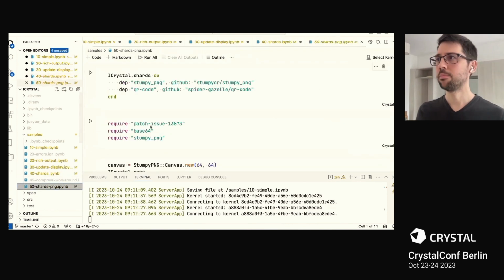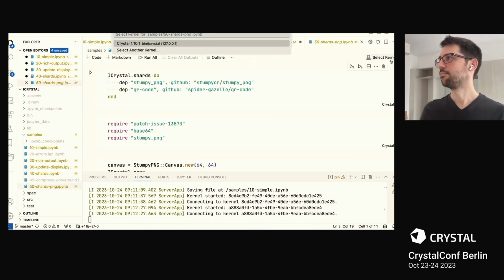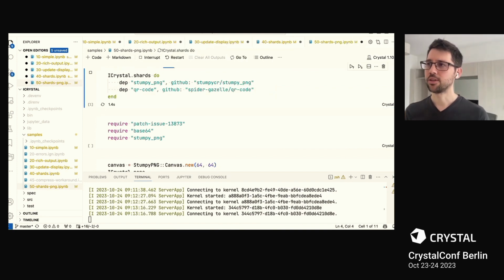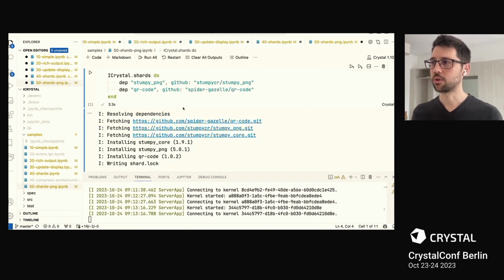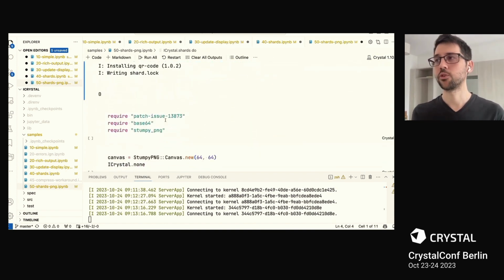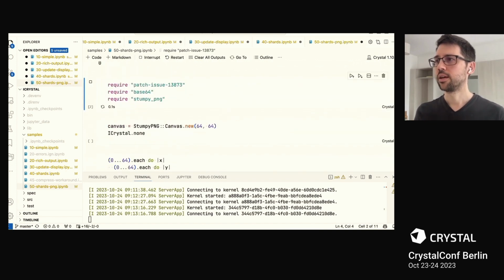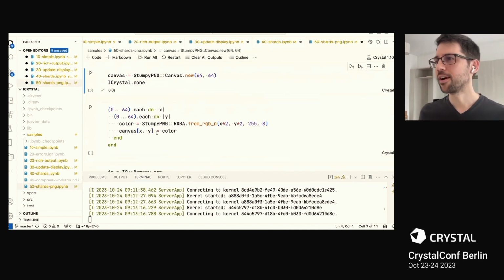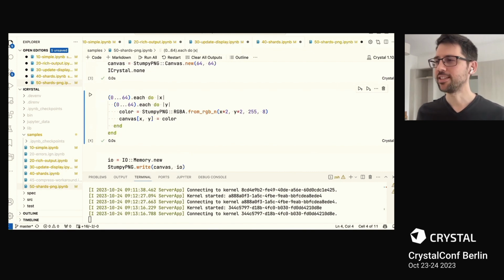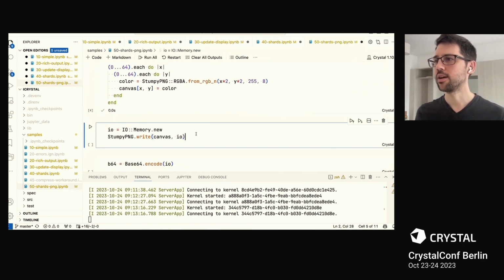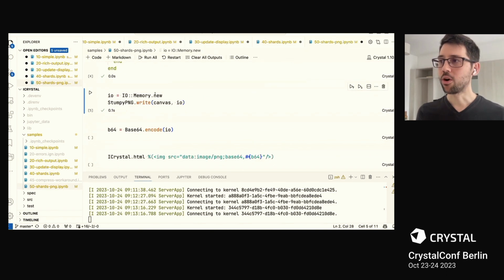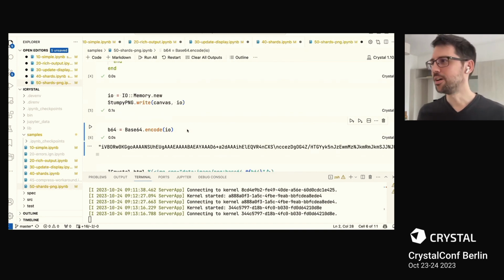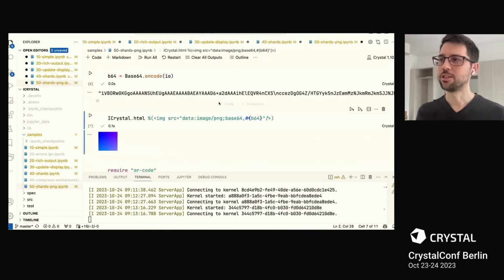But we can have a more real example using these two shards, one that outputs PNG and one that generates QR, that work together. So here we are installing them. We know exactly which versions were installed because that's the output of the shards command. We are creating some buffer there, initializing it with some random colors. We have some in-memory IO, and we are writing the PNG there. We can encode it in base 64, but actually we can even display it since it's base 64.